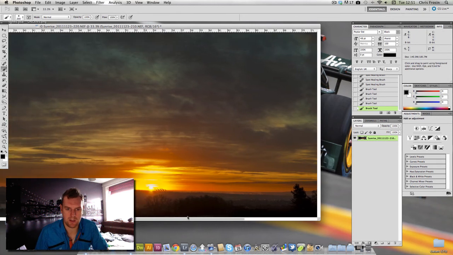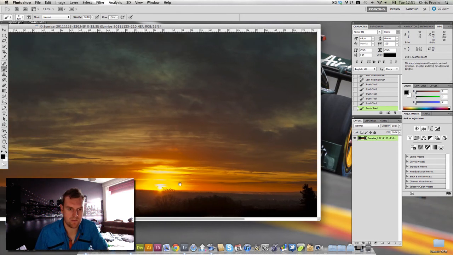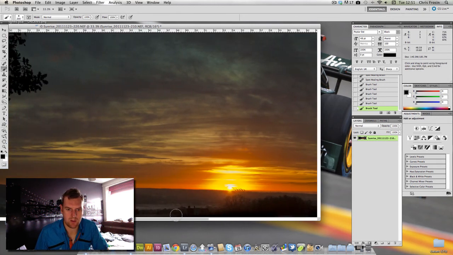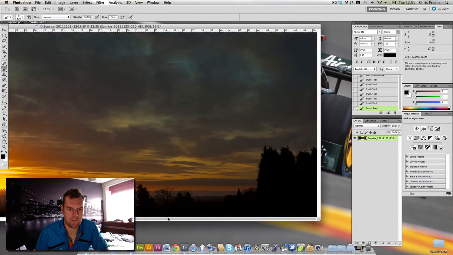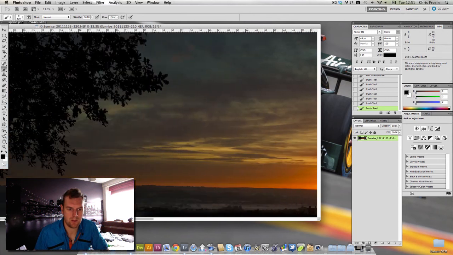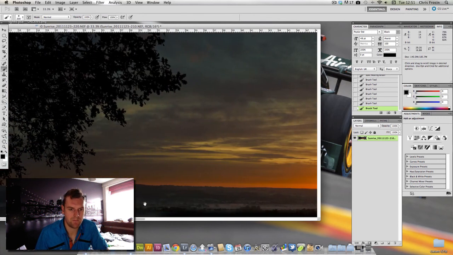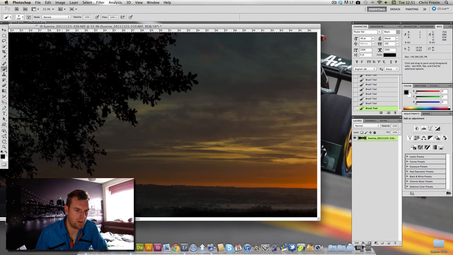So I'm just going to scoot across here, and as we get closer to the content aware fill bit that it's done, see if we can just blend. And just blend that bit out. All the way across to there.